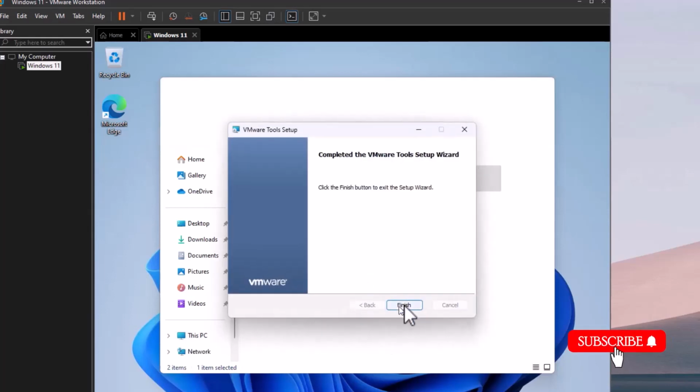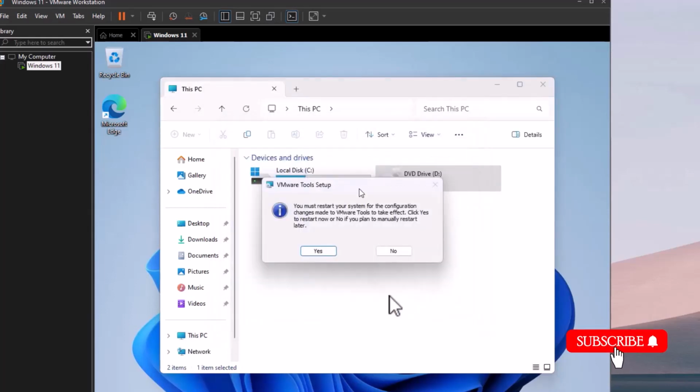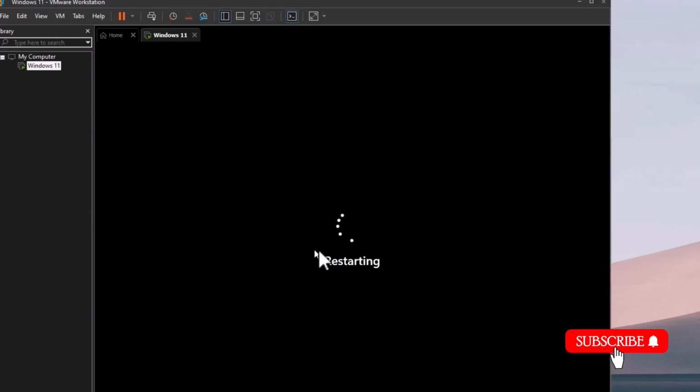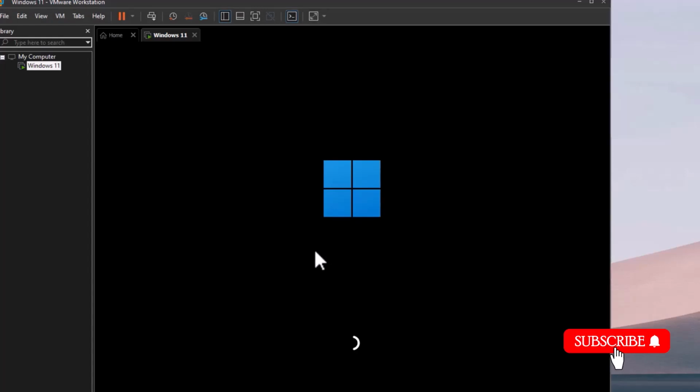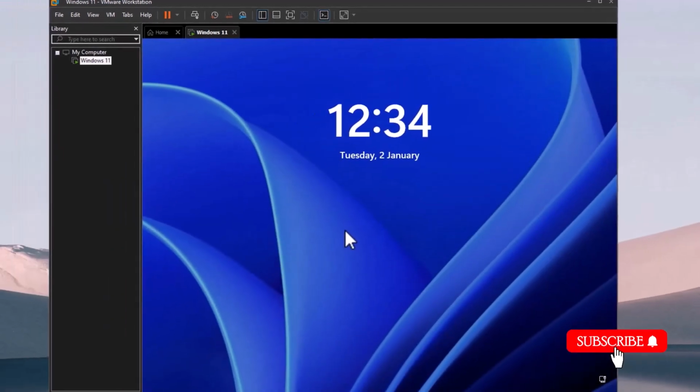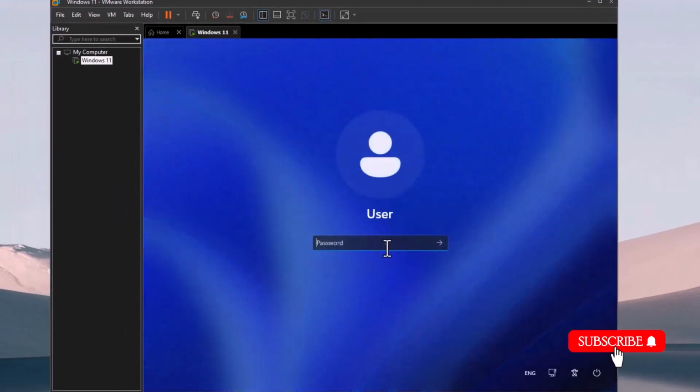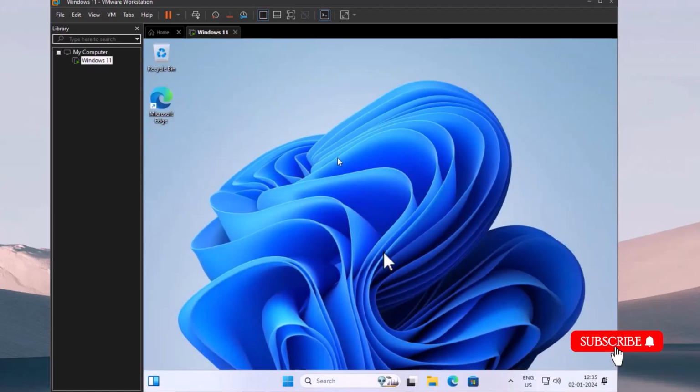And now the VMware Tools has been installed. Click Finish and click Yes to restart the Windows for the changes made to VMware to take effect. After the restart, our Windows 11 is ready to log in. Just type the password. And now we can see our Windows 11 operating system has been started.